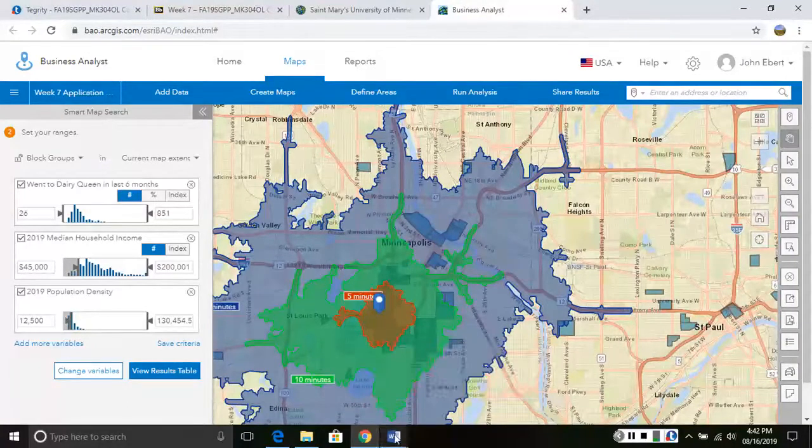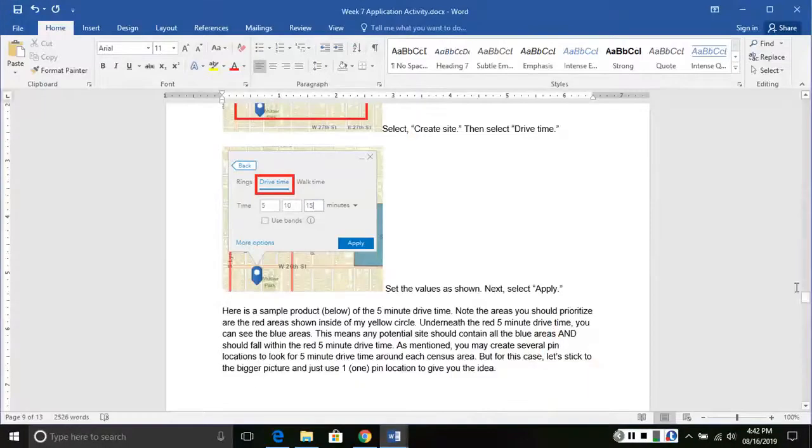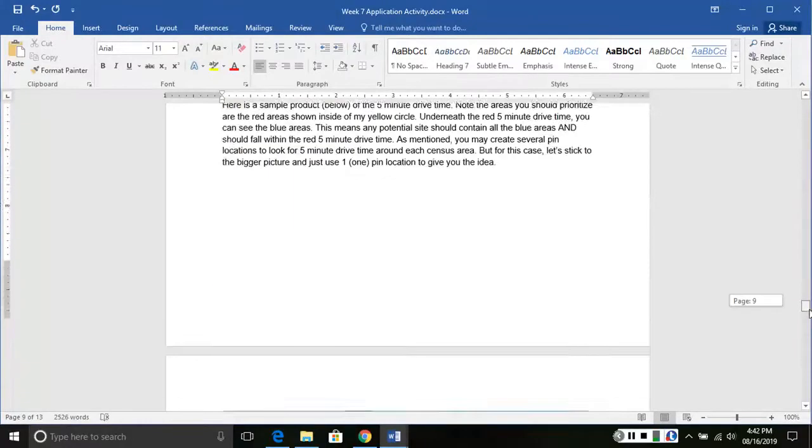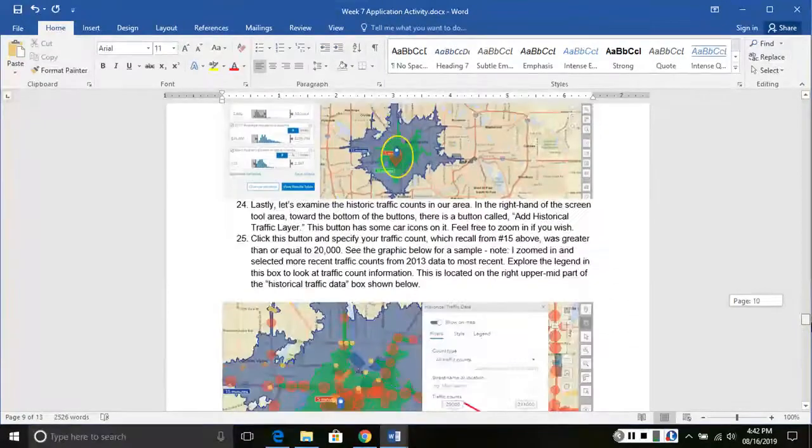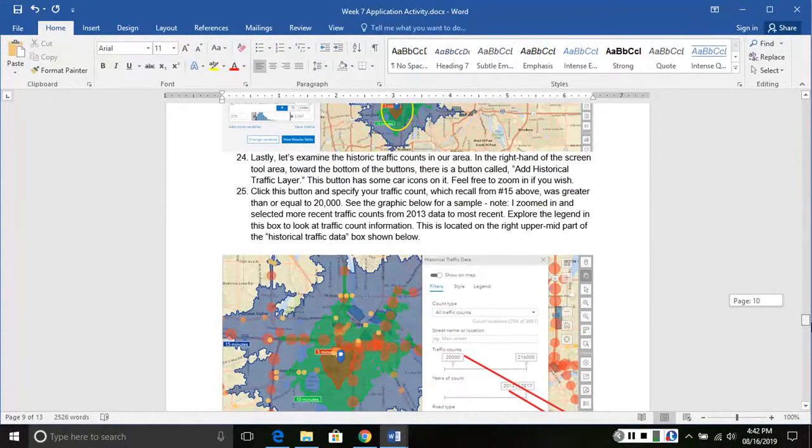And I'm on number 24 of our lab guide. And with that being said, so that's our DQ ideal location in red, somewhere in that area. Again, macro level analysis. So let's add the historic traffic layer button, and that's the button in our toolbar located in the bottom right here. It has little cars on it.